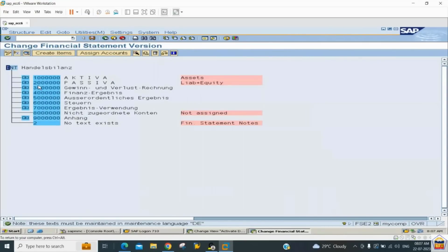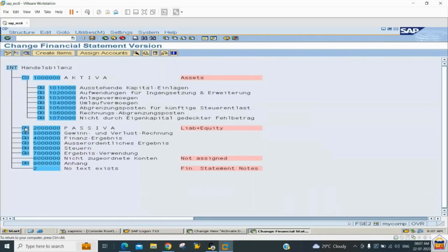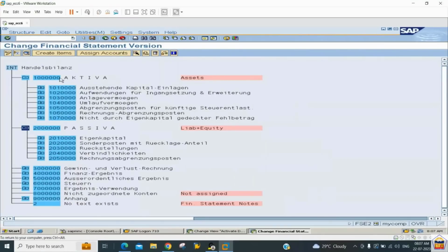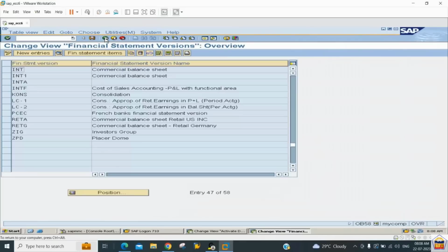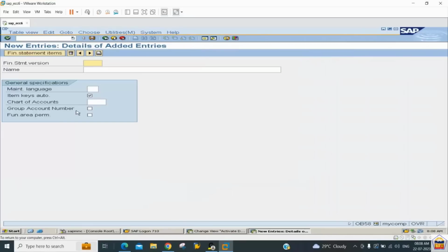Here we have been given the GL, and below these are the GL account groups, and below these account groups we have been given the GLs. So here it has been given the range. On the same lines we will be creating our own financial statement version. Click on the new entry button, give the ID for the financial statement version. Let it be 2244, and we can give the description as financial statement version 2244.